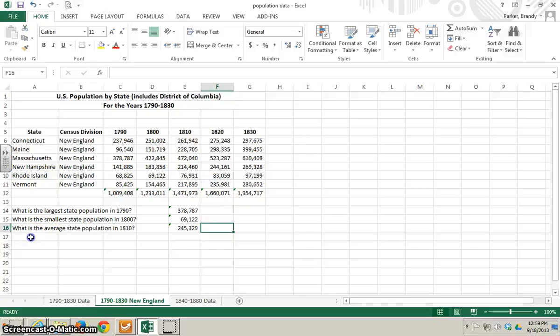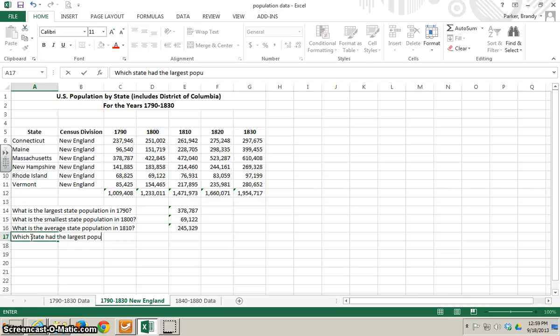And we're going to click in cell A17, and we're going to type, which state had the largest population in 1830, question mark. And we're going to type in A18, we're going to type the same, but we're going to change one word. Which state had the smallest population in 1830?